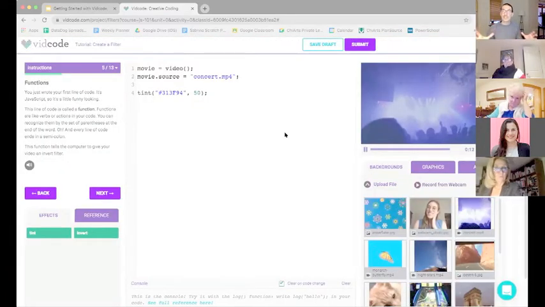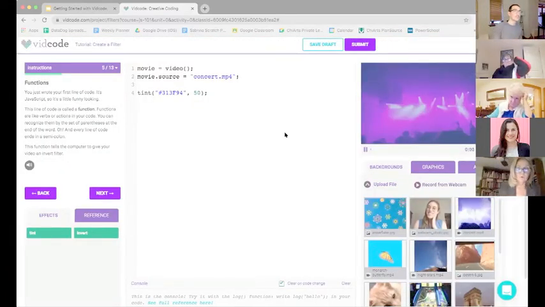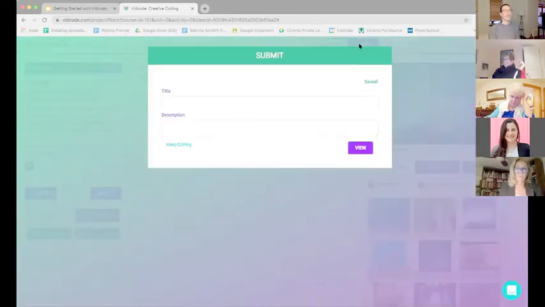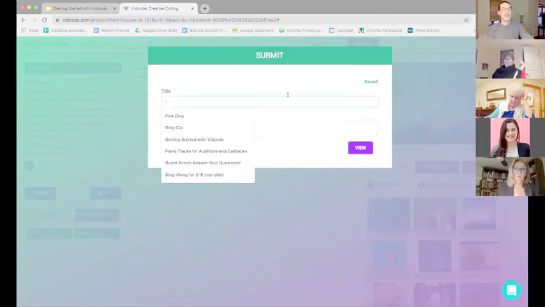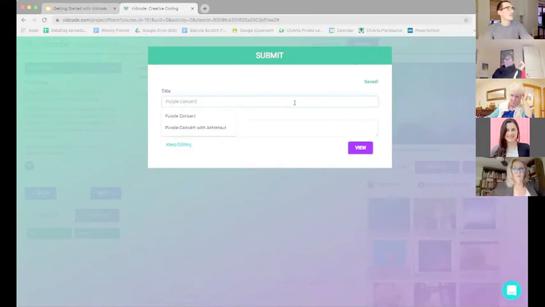And so you can quickly see how students are progressing through that. Once a student submits the assignment, so let's say they get through all of their instructions and they're done, when they submit the assignment, they can add a title to it. So in this case, I think it was Purple Concert. I already did that. We'll do Purple Concert 2. And then the description is to give them any room to answer any reflection questions that you have given them.